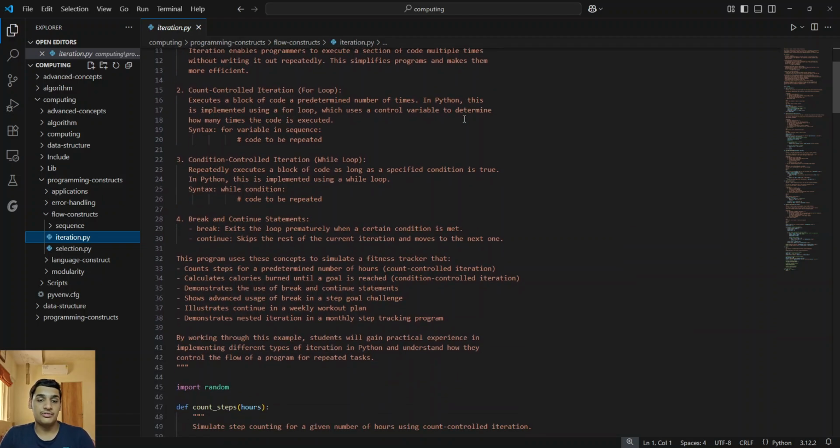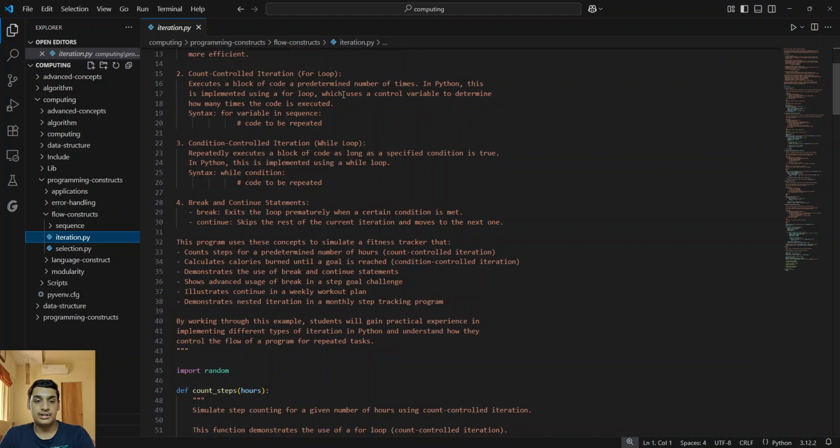So for count-controlled iteration, the for loop, the block of code is executed a predetermined number of times. In Python, this is implemented using a for loop, which includes a control variable to determine how many times the code is executed. So the syntax is: for variable in sequence.